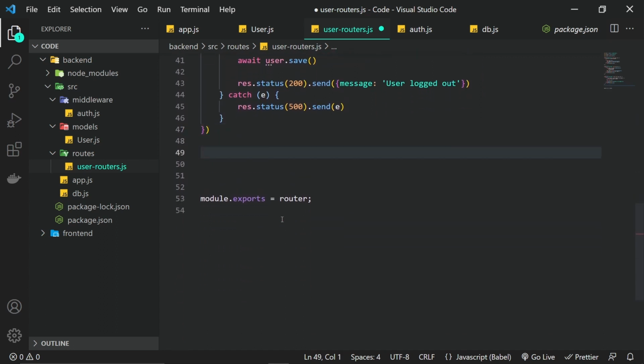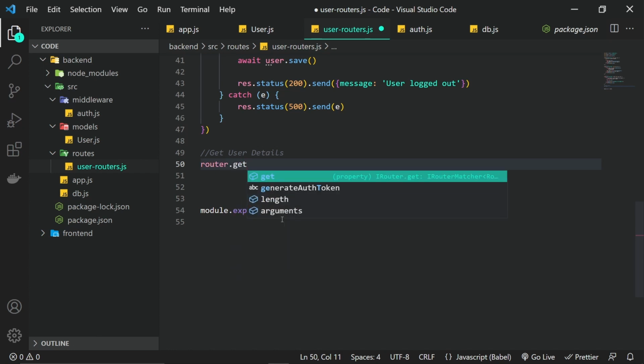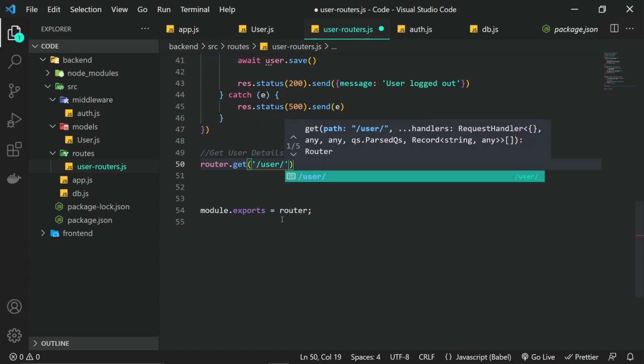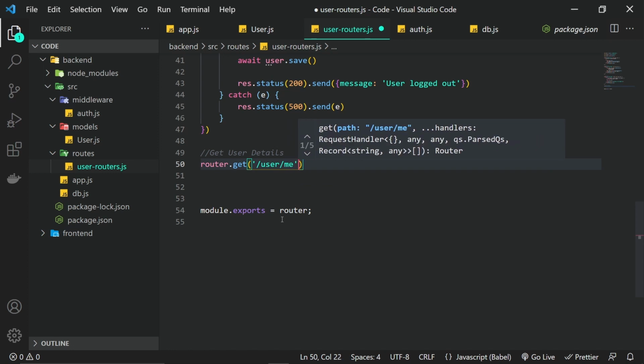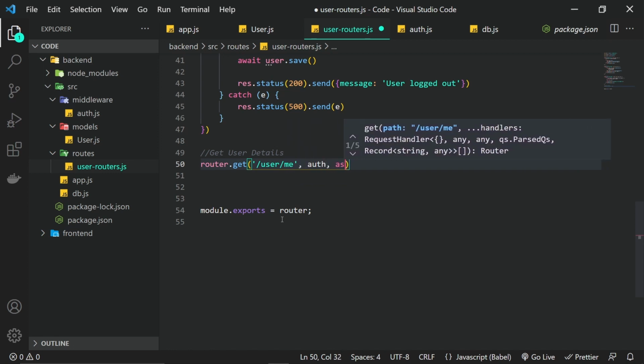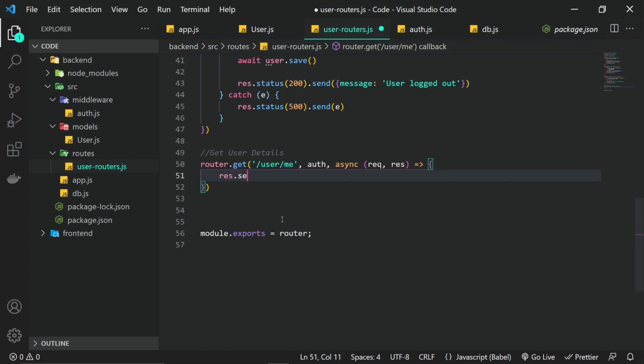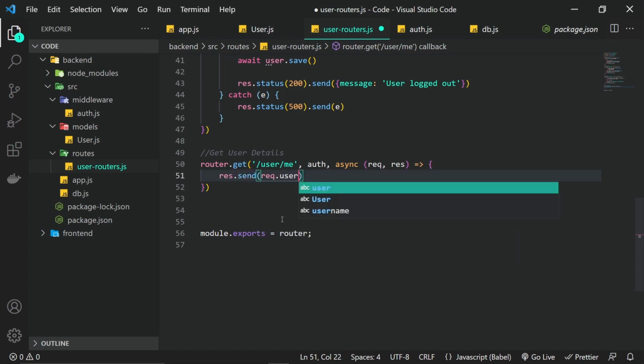And to get the user details, router.get. This will be a GET request because we are getting information from the backend, the database, /user/me, auth, async, request, response, and we'll just send the user.